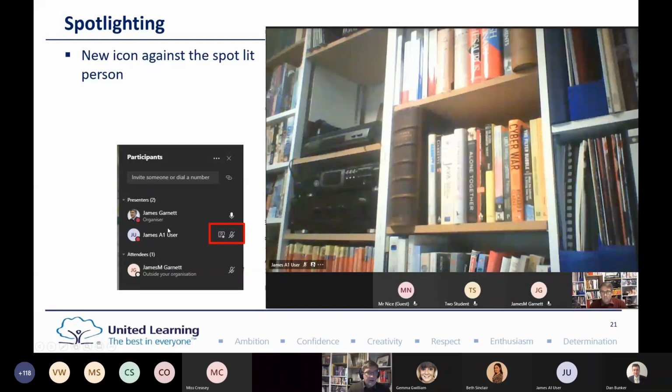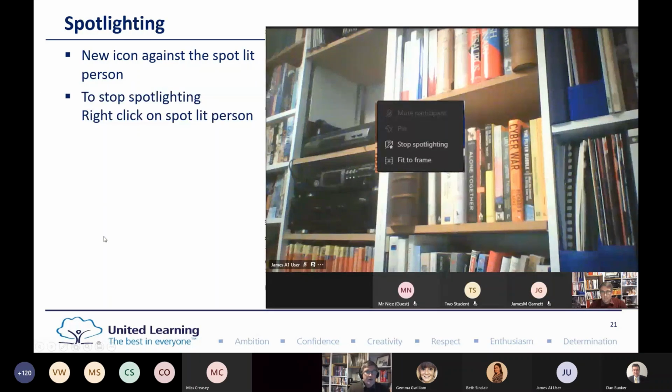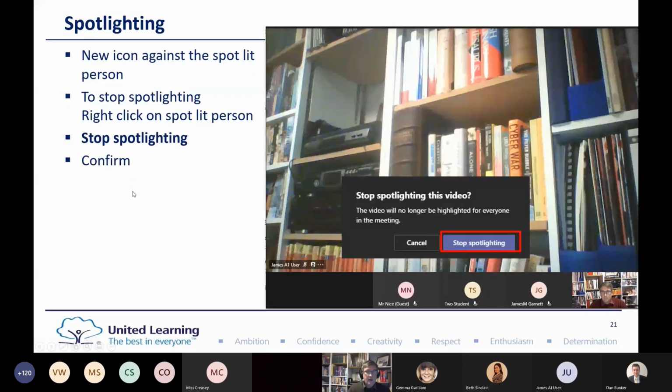And if you look at the participants bar, you'll see there's that little icon against that user to show that they've got the spotlight on them. And if I want to remove it, again, right click on their window, click stop spotlighting, and it will stop spotlighting and return it to how it was.